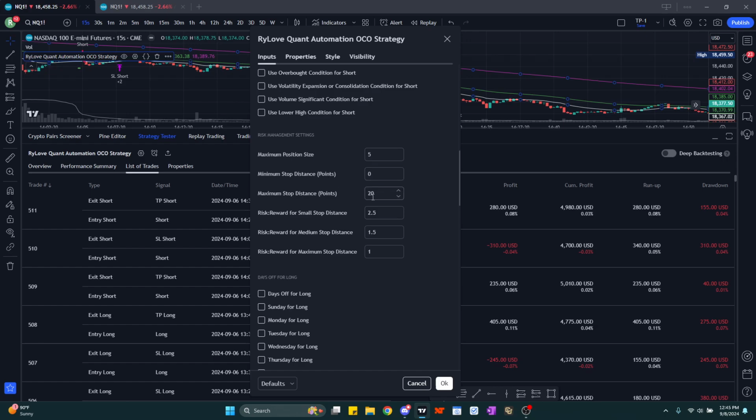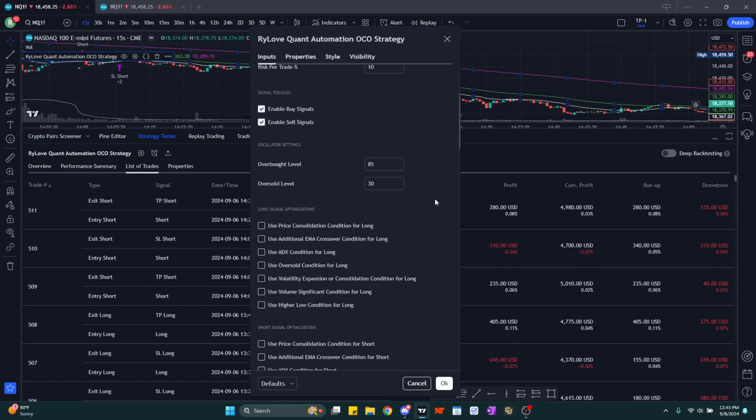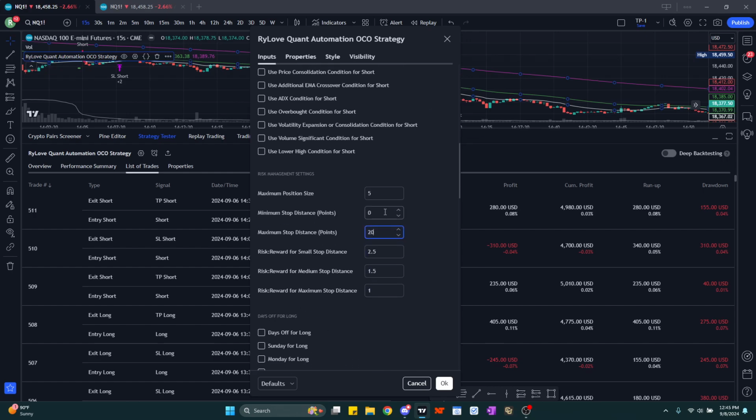And so minimum and maximum stop distance, these haven't changed from the previous version of the strategy. You're only going to be taking trades that are within these points of distance. Now again, if you're trading dollar value assets, this is going to be minimum dollar and maximum dollar. It's the exact same concept, just the majority of us will be using this on futures, so I put everything in points here. And so another feature that I included here was a risk to reward for different stop loss levels.